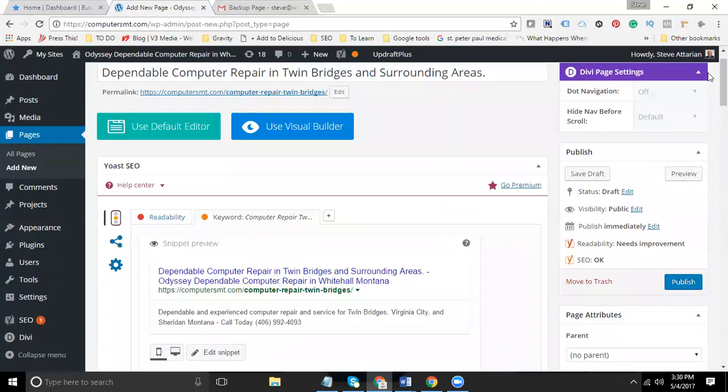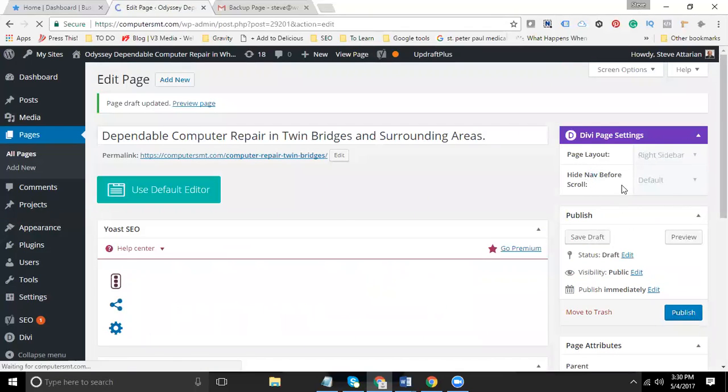All right, so now I've got something loaded. I don't want to publish this page, but I do want to save the draft. Because if I don't save the draft and my computer dies because I didn't plug it in, I'm going to lose everything. Right.